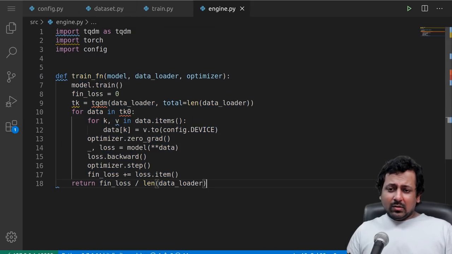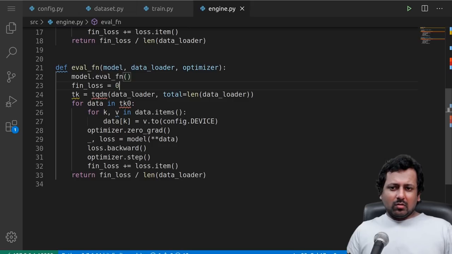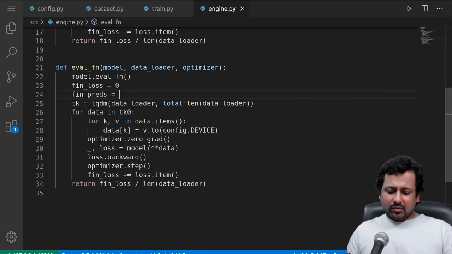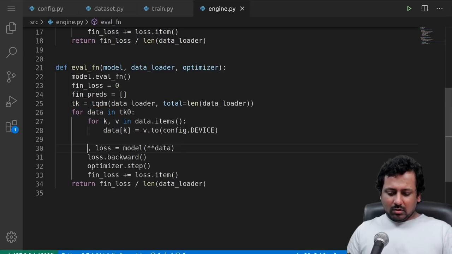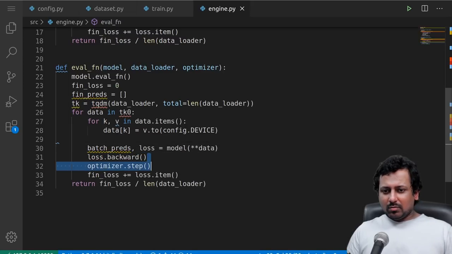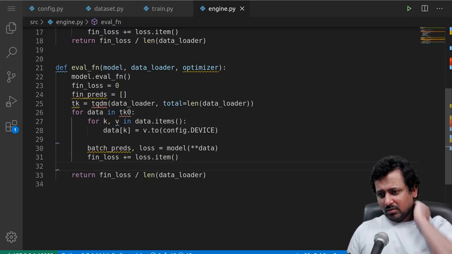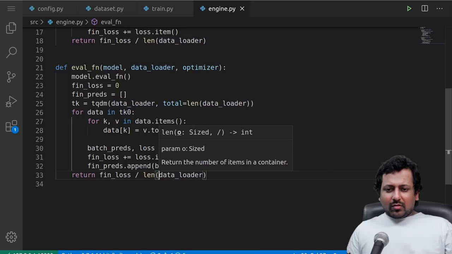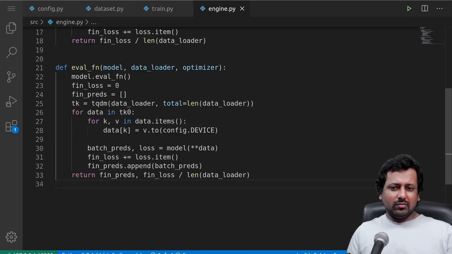And I copy the same thing, create the evaluation function. So now I need to put the model in eval mode. You also need with torch.no_grad. I'm not doing it, so you do it on your own. Fin preds, maybe a list. So here everything remains the same. We don't need this. So batch preds, model, loss.backward and optimizer.step are not required. And what we do here is we just append. So fin preds.append batch preds. We have not converted to CPU or anything. We have just appended it, and we are returning the predictions from the evaluation function.